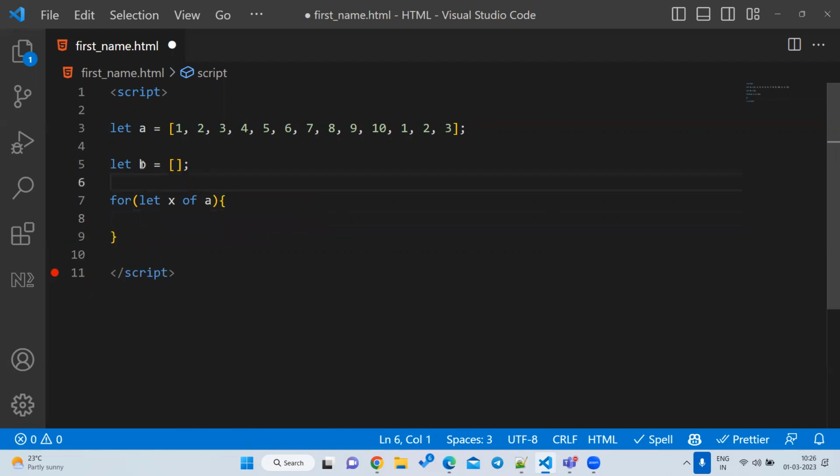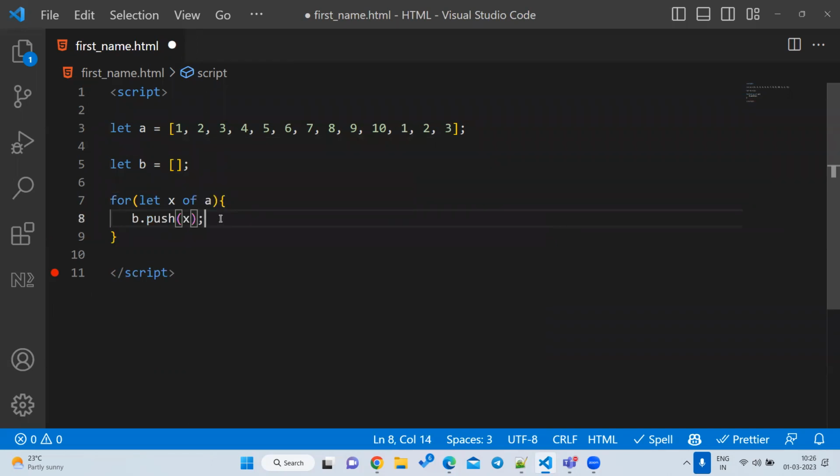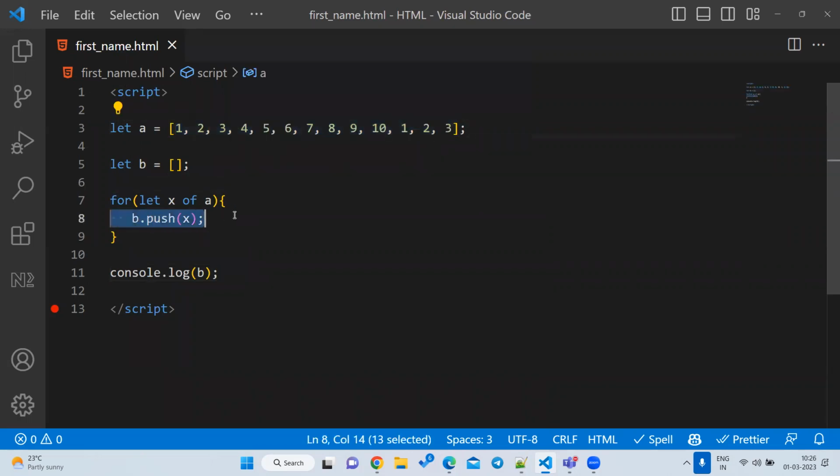Now if I directly add each element with b dot push, what will happen? All the elements will go into b. Let us print the value, console dot log of b. I am just copying all the elements and adding them using the push method, so both have the same output. But that is not what we want. I don't want to print any duplicates.